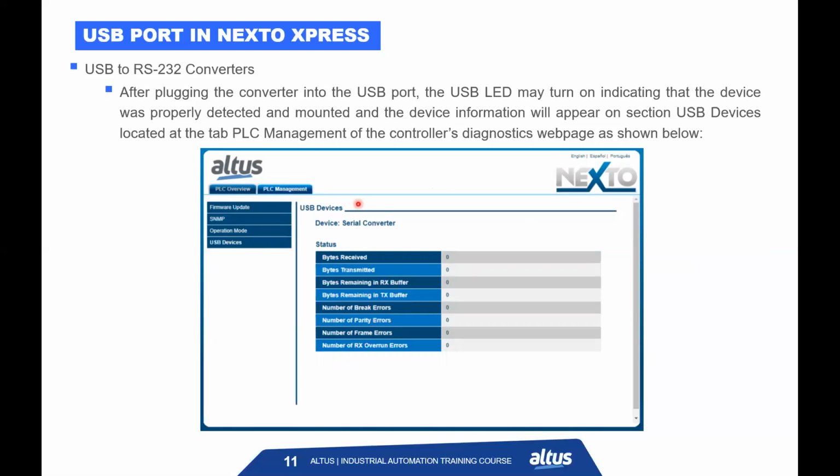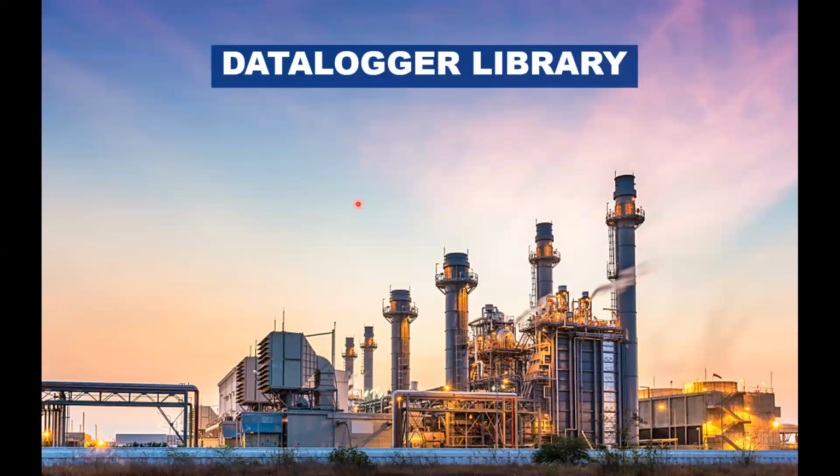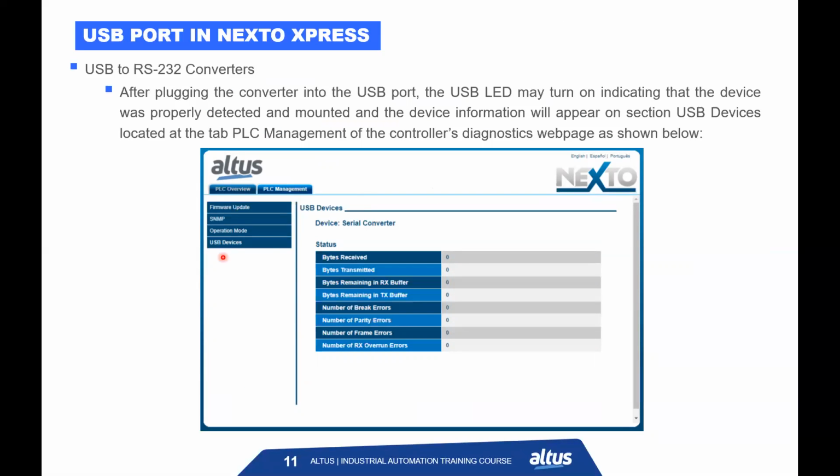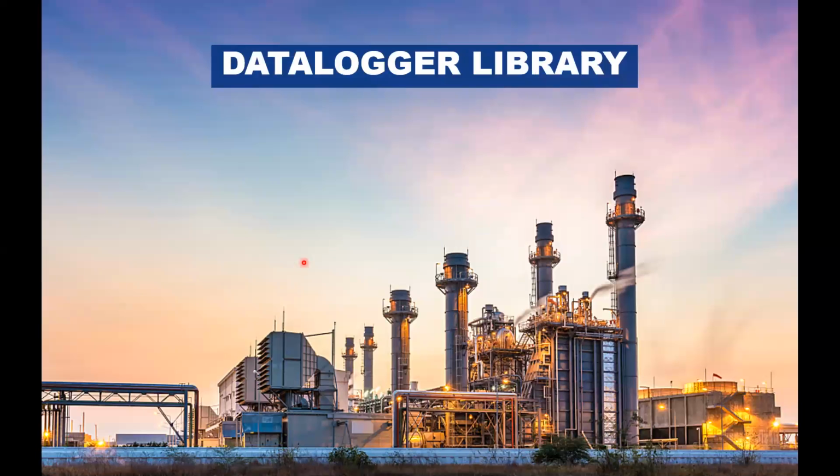Okay. Any question about the USB port? Okay. Keep going. Let's talk a little bit about data logger.